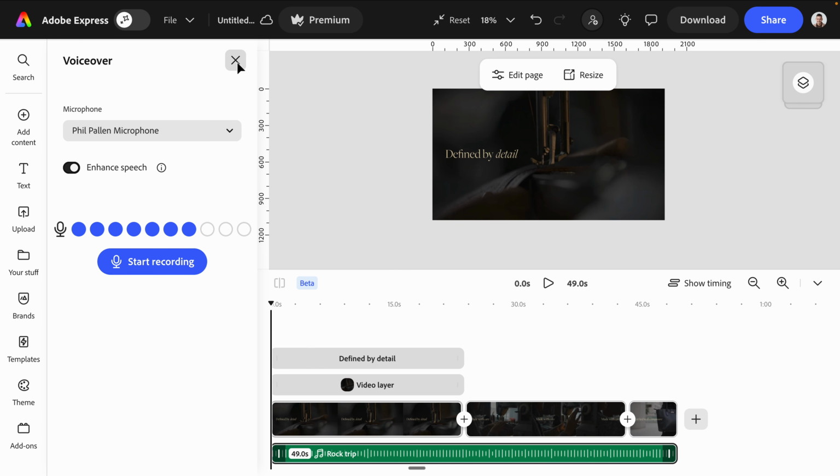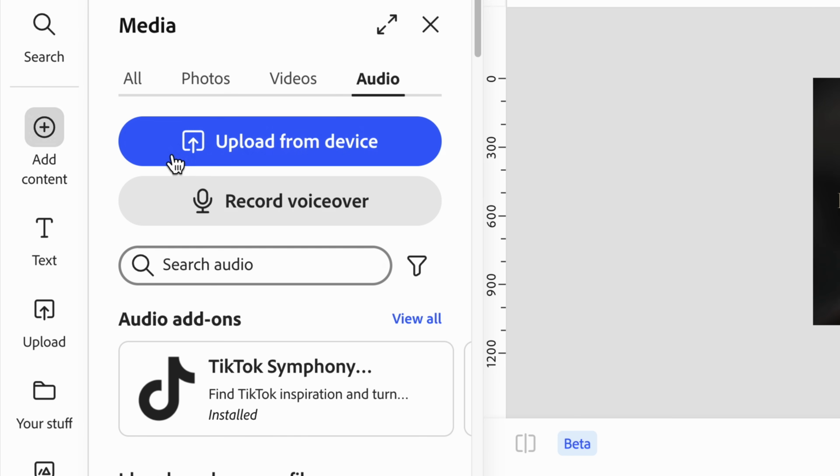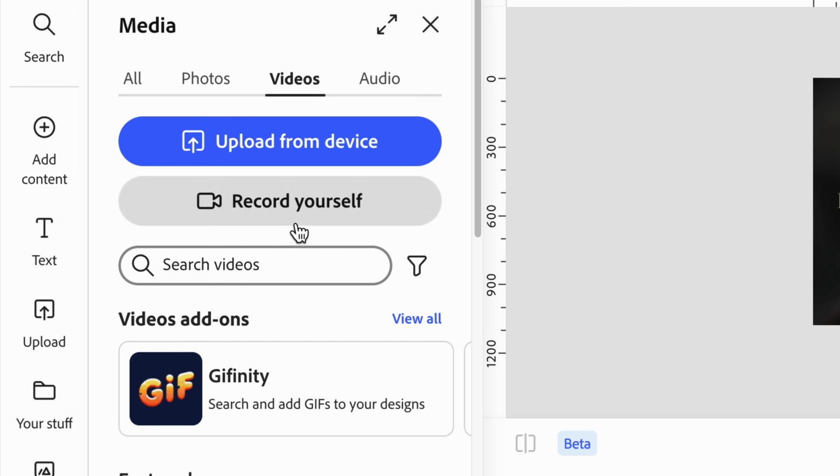Or if you want to appear in the video, that's possible too. Select Record Yourself to film directly in the app, then position and trim the clip as needed.